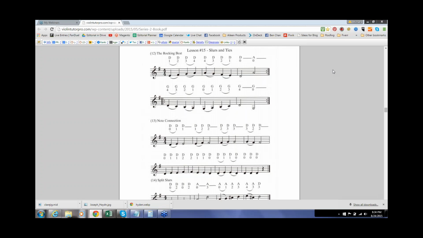So today we're going to be working on slurs and ties. This is a really important concept that every student needs to learn how to do on the violin. We're working through the Violin Tutor Pro Series 2 book. If you're watching this class after the fact, there should be a link right on the page you're on to retrieve the music.